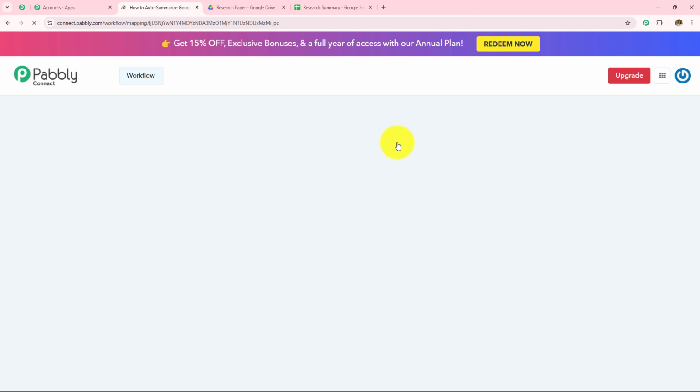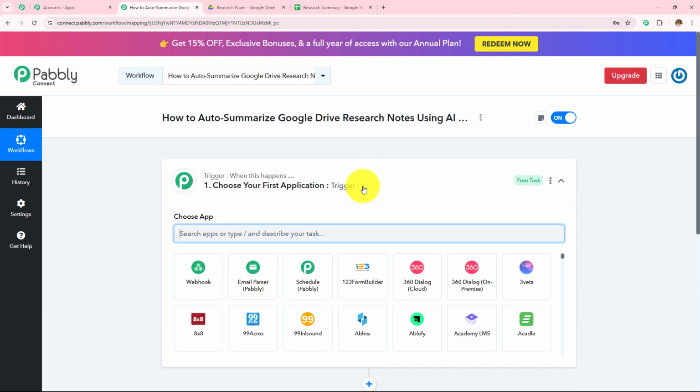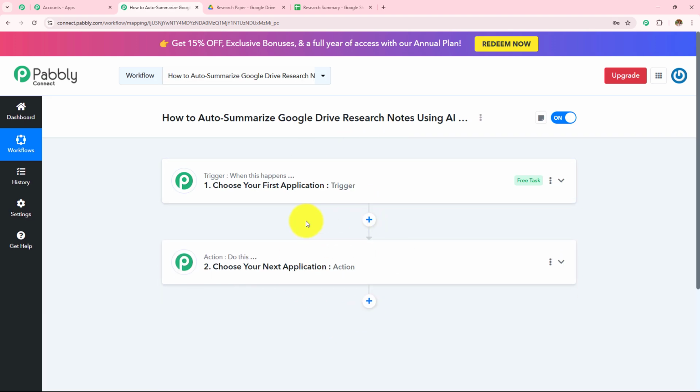As soon as I click on create, two boxes have appeared in front of me. One is trigger, other is action. So trigger says when this happens, and action says do this. So trigger is basically an event which starts the automation of a workflow. There can be only one trigger step in a workflow, but as many as action steps as you want.